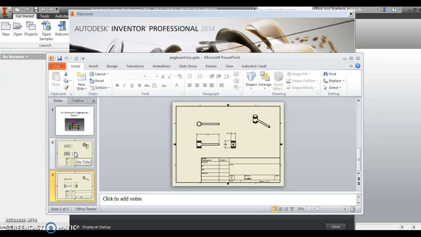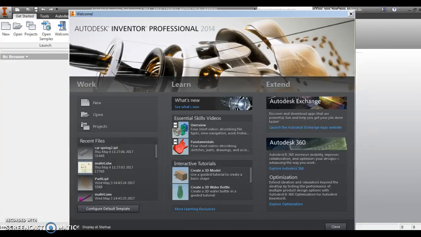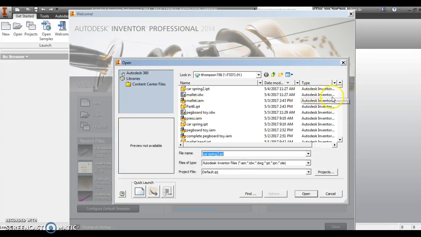The reason we're not adding a bunch of dimensions in our assembly drawings is because we're going to be adding those dimensions in our working drawings for our parts. That way things do not get too clouded up on our blueprints. So let's go to Inventor and let's start with our pegboard base.